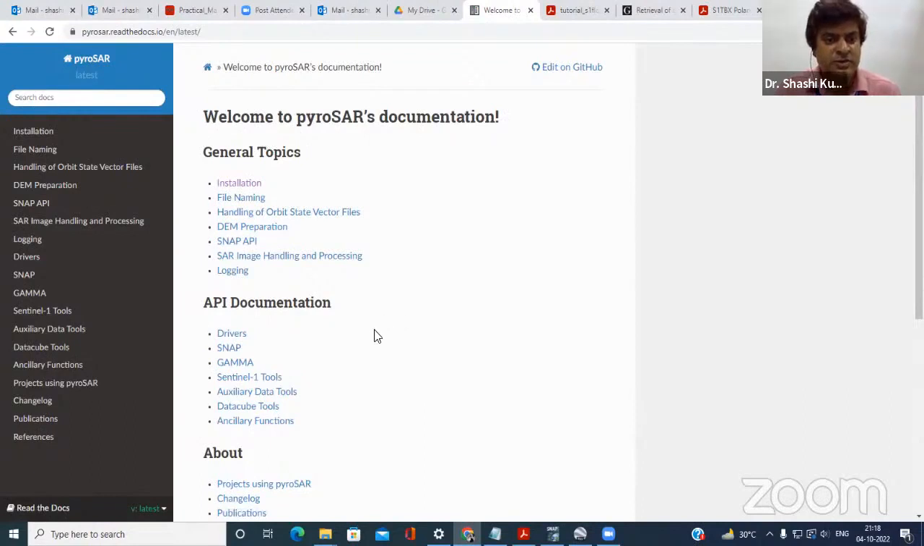Like on this website also. PyroSAR is not only supporting the Python framework for SNAP, it is also supporting GAMMA. GAMMA is a very expensive software, and it is also very good software for SAR interferometry. So one can explore the Python scripts for both SNAP and GAMMA.